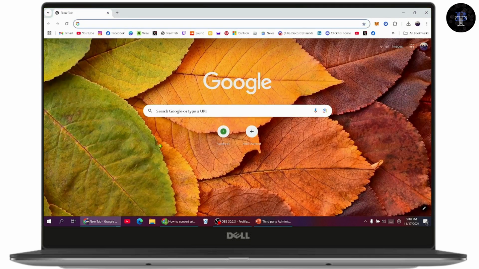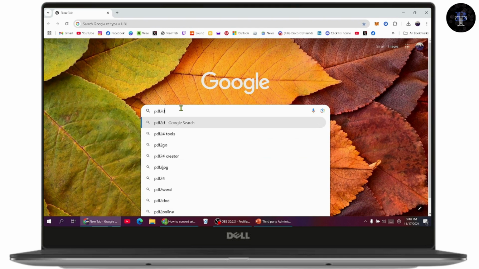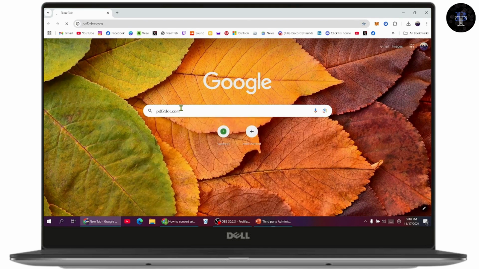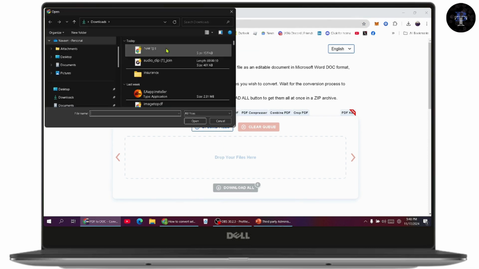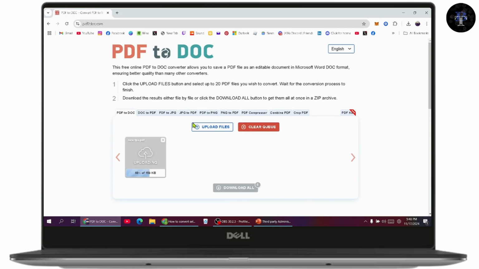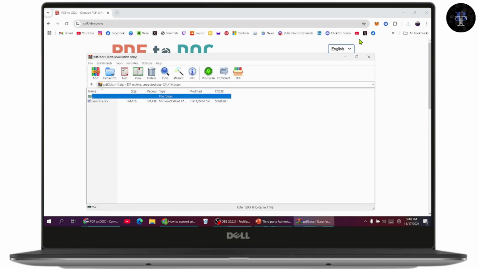And after that, what you need to do is just go with your browser and then search for pdf2doc.com. Hit the enter. And here, you just need to simply go with the upload files. Choose the file that you've just saved and then go with download. And here on the upper right, you will have the download file.